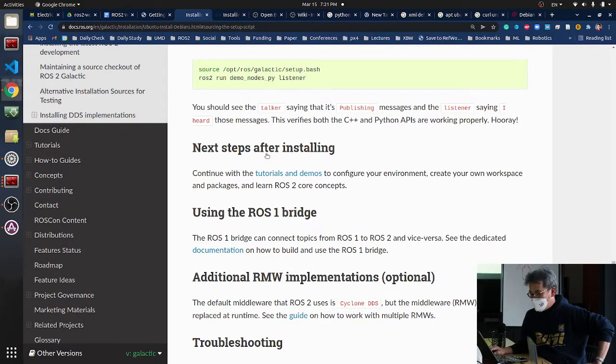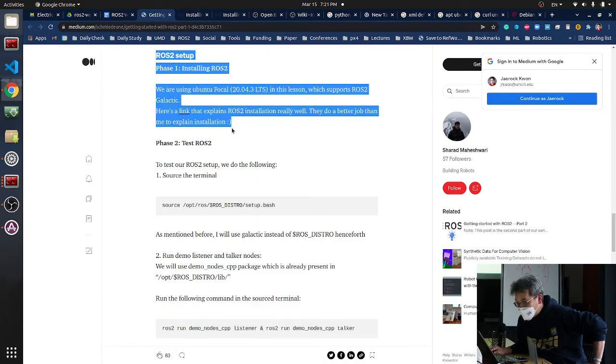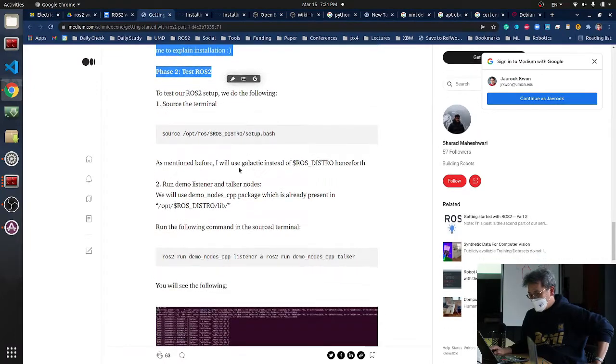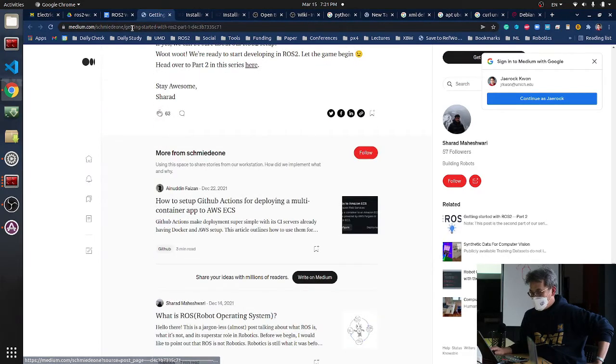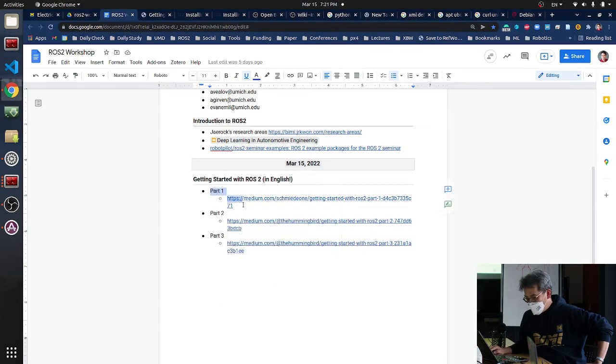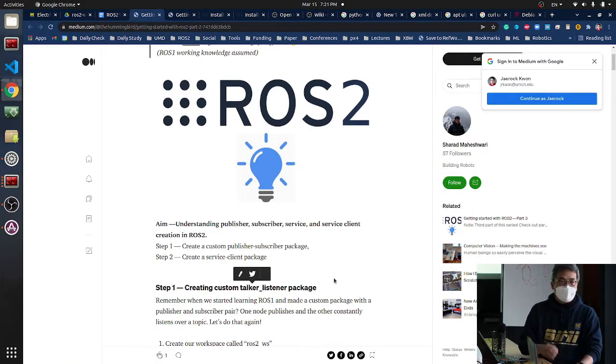Yes, the next step after installing the tutorial demos, we just completed this ROS2 install, and we've done this already. So we are done with part 1. Next week we can start from part 2, creating a custom Docker listener package.